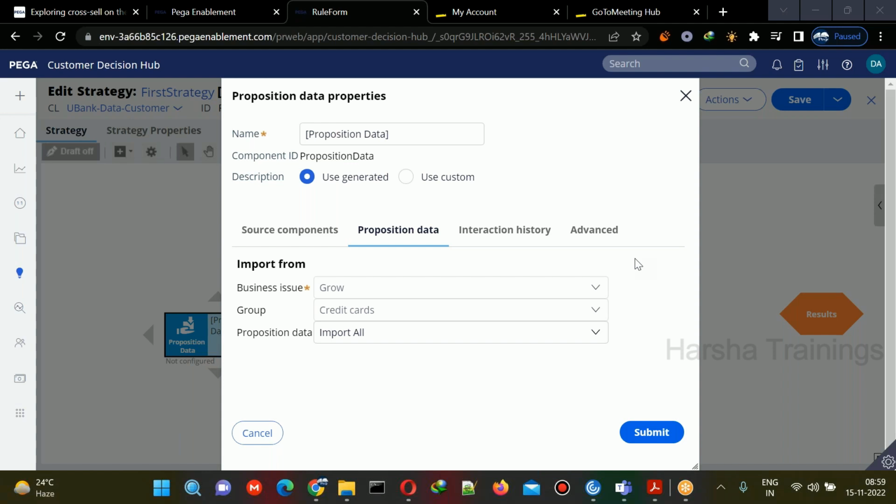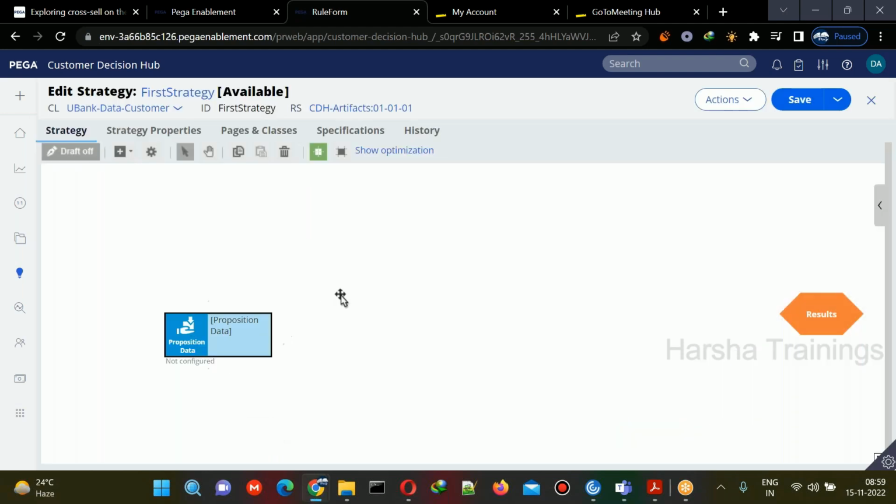Fine. So now let us import the proposition. What I'm doing here is, this is the strategy canvas. Once I create a strategy, this is how the strategy canvas looks like.